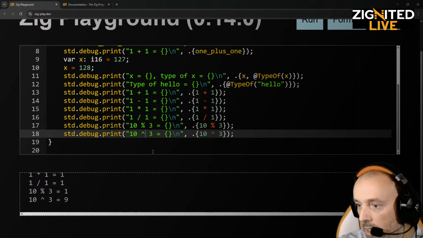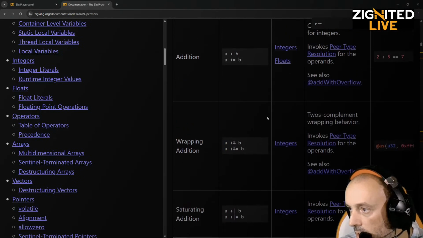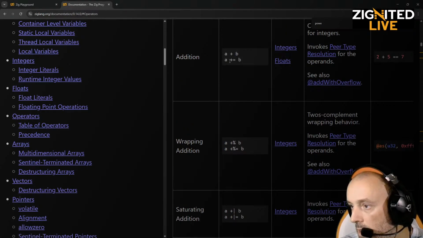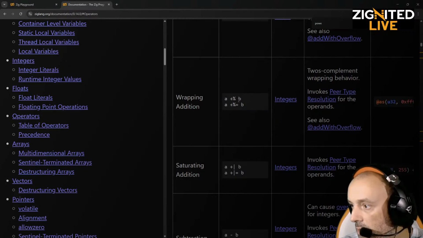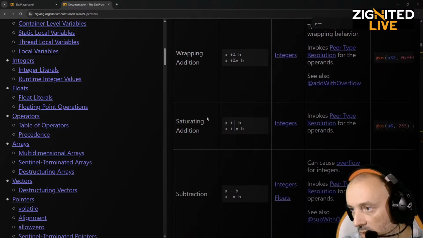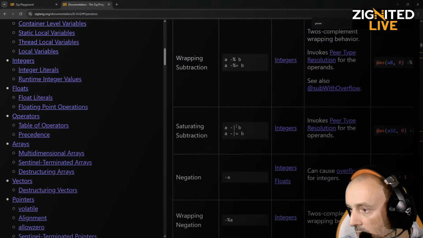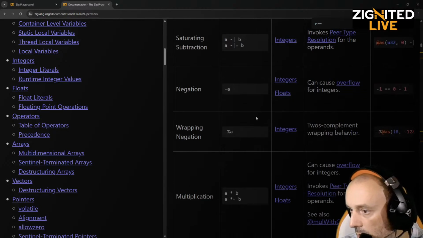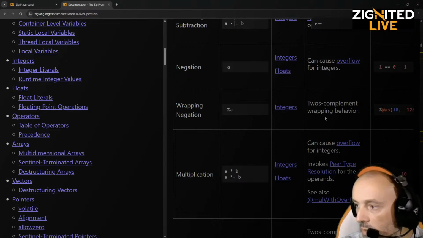Okay. Let me actually go here to the operators. I just want to go quickly through the integer operators. So this is addition with assignment, wrapping addition. What does this do? Just go with wrapping behavior, invokes peer type resolution for operands. Okay, I will have to research this. This is something new. I've never seen this before. This is okay. Again, something new. Wrapping negation. Two's complement. Okay.